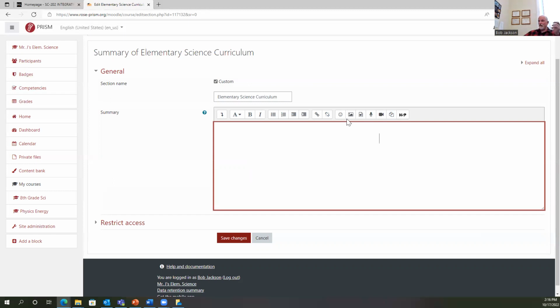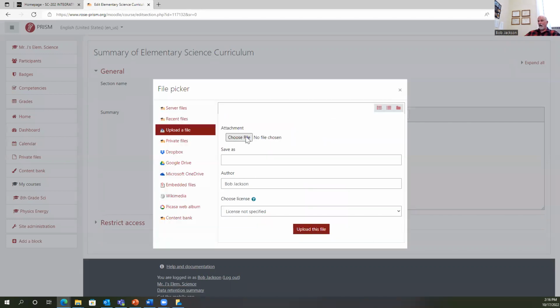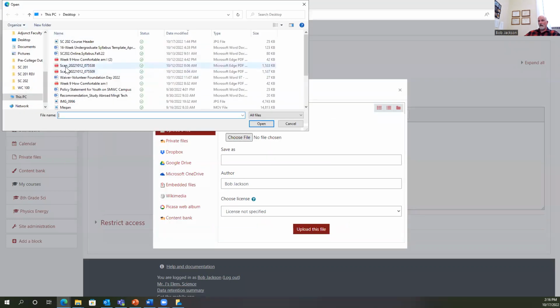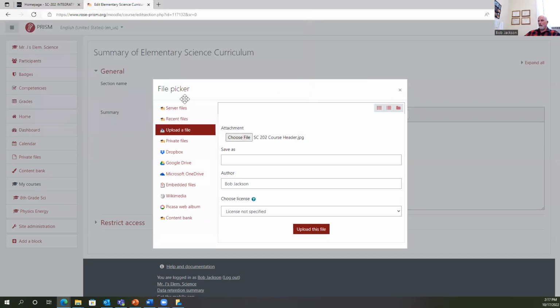So what I do is I put a caricature that I usually go out on Google or whatever and get. I put one on my desktop. I'm going to go get it. Okay. Remember, course header, that's it right there. So I'm just going to click it here.